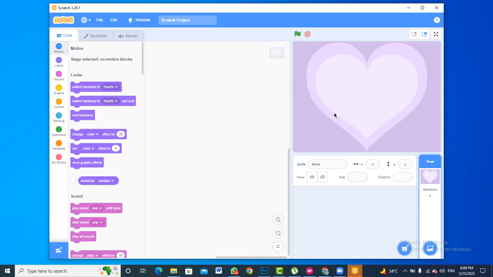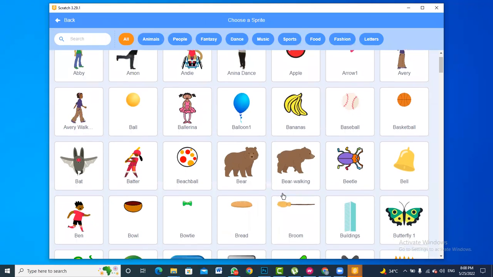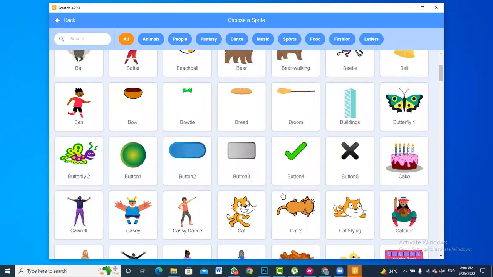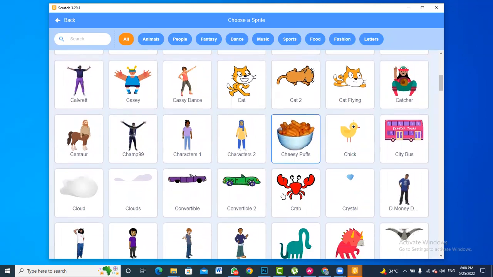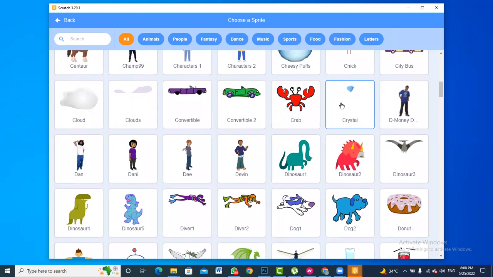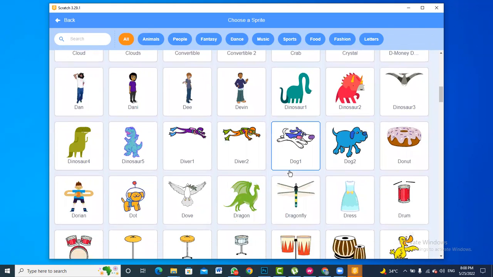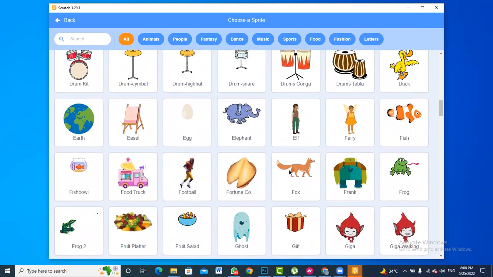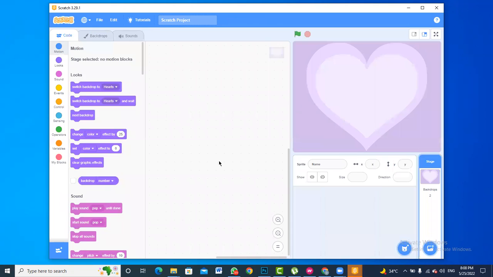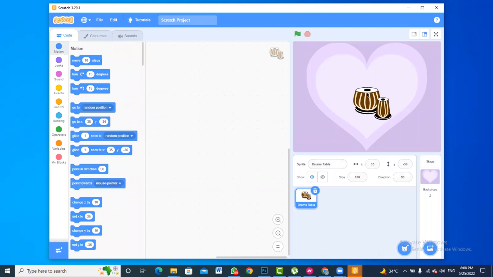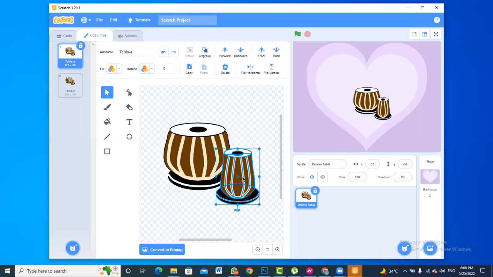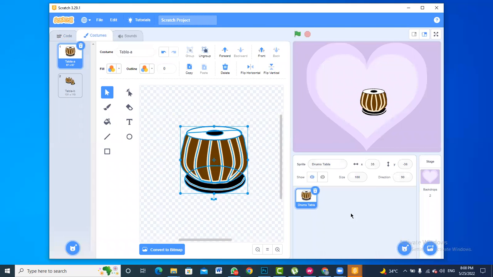So I have selected this hearts backdrop. Now it's time for us to select a clickable object. We need to set an object that we are going to click on. Let's say that I select this crystal. No. So let's say that we use this drums. Every time we click on the drum, we are going to show that it is being clicked. And we can also change the costume if I want. Let's say that I don't need this kind of drum, so I'm going to remove it and I'm going to have this drum only with me. Done.